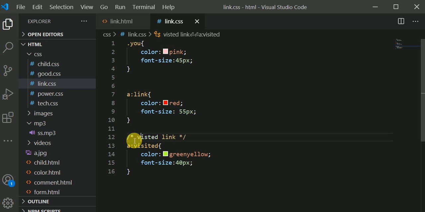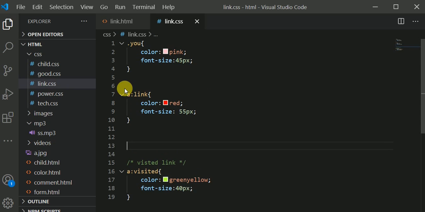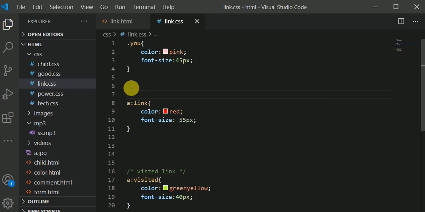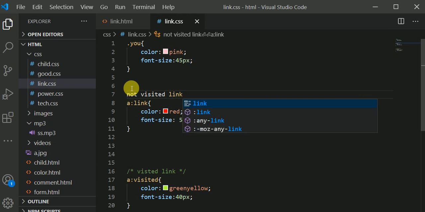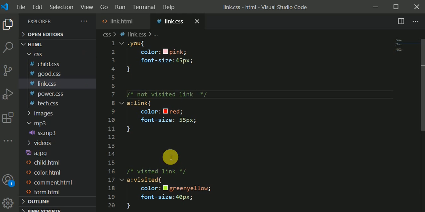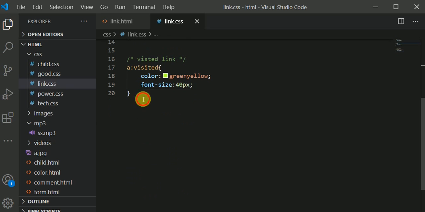I comment it. This is for not visited link, whereby this one now is for when you click on that link, that is the selected link. For the selected link we use something like this.